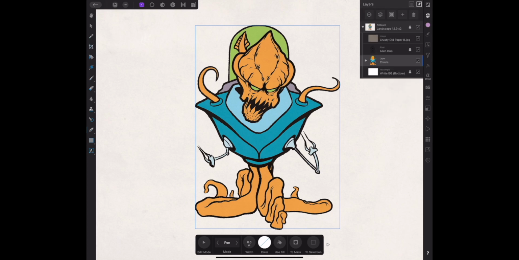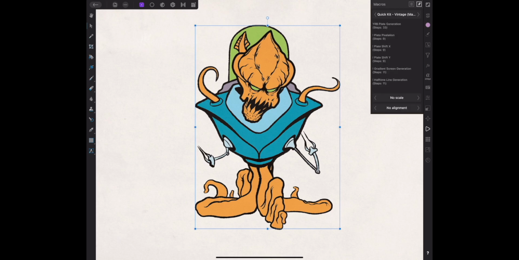What you do is you select the layer that you want to affect, which is the colors layer. These are all vector, but it doesn't matter. The process will duplicate it and rasterize it and create plate separations for us. So let's do that. We're just going to select it and then hit YRB plate generation.